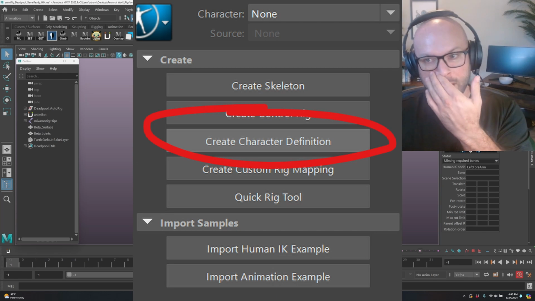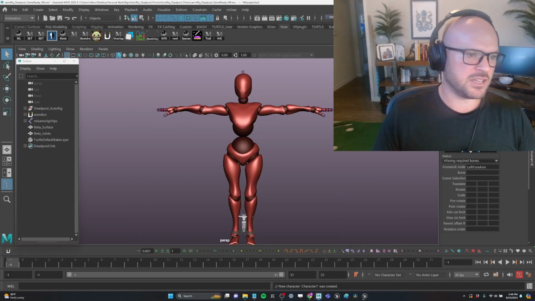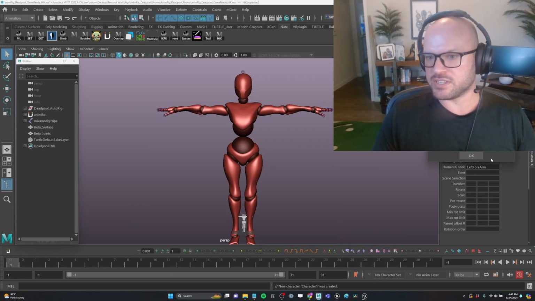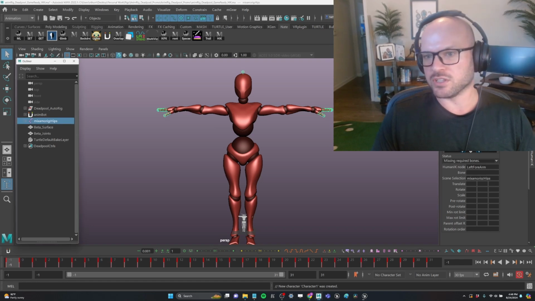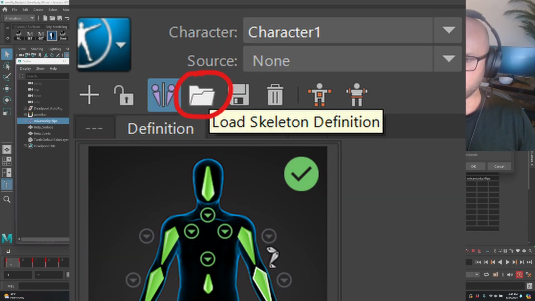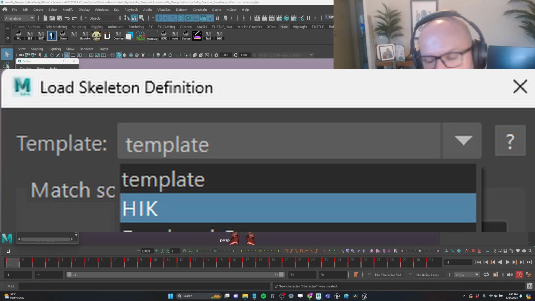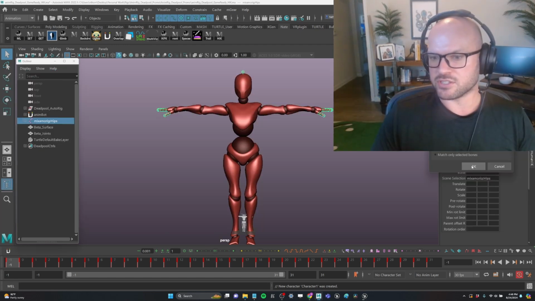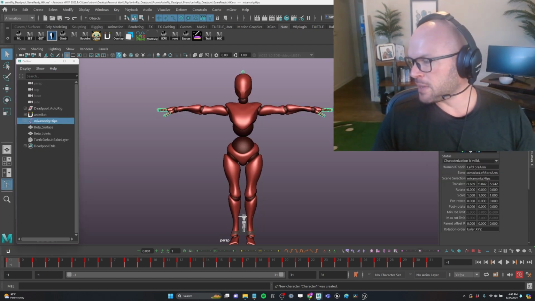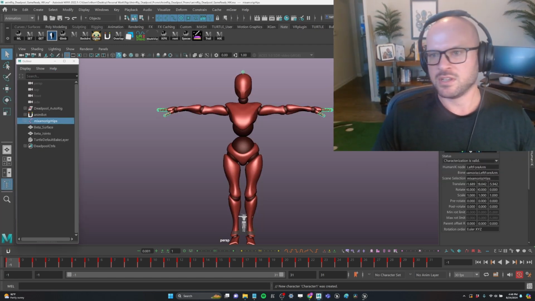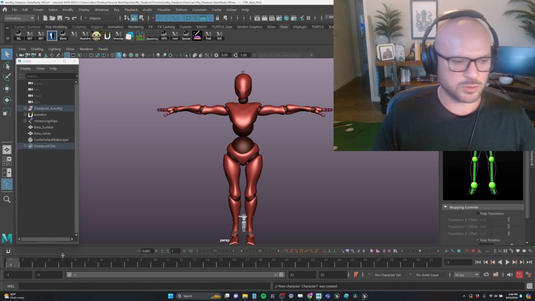This is character 1. And the beauty of these is you can actually load a definition. Oh, I have to have the hip selected. You can load a definition, and that would be the HIK, which should already be in there. And you're just going to say OK. All that stuff pops up green. That's awesome. And now let's go back to Deadpool, who is still in his T-pose.